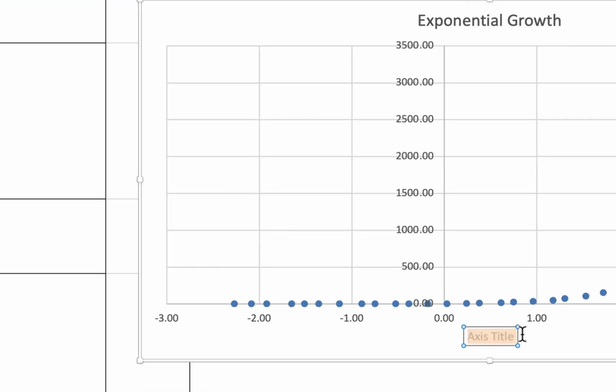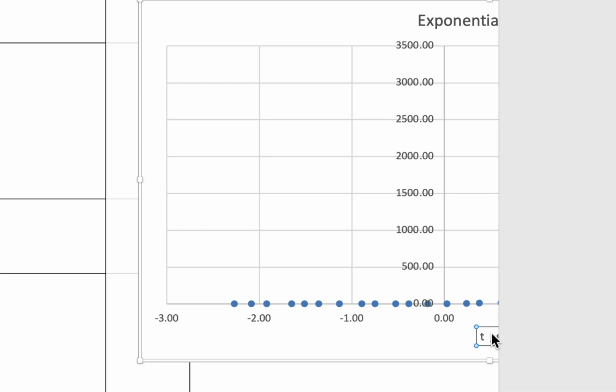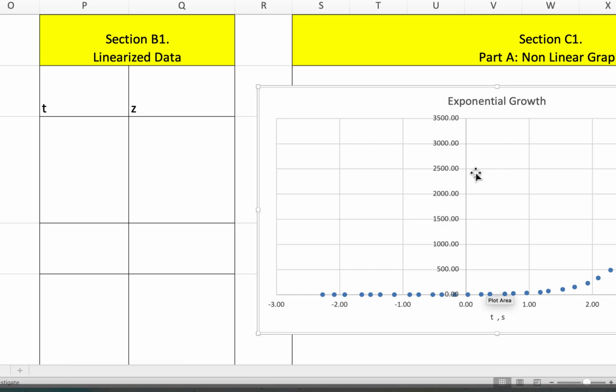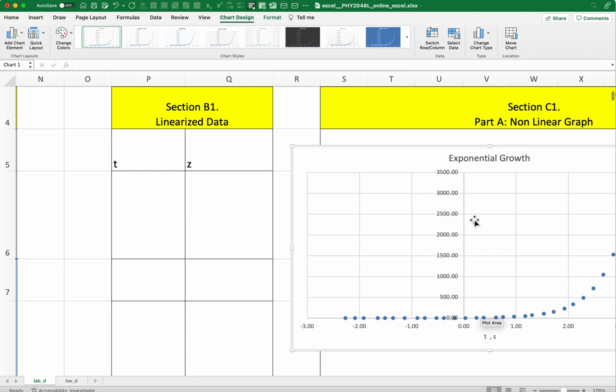So go ahead and call the x-axis. I just like to give them titles in terms of the variable, which is t, and then comma, the unit, which is s. So go ahead and do that. And let's repeat the same procedure, but now let's do it for the vertical axis.